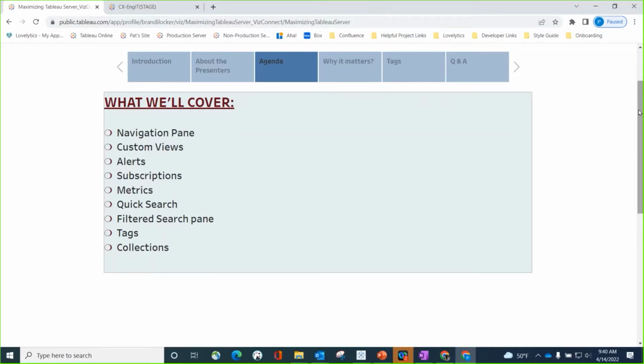They recently revamped the quick search feature, but we've also got the filtered search pane, which in my opinion is one of my favorite features. I use it all the time, but it was, again, something that I didn't even know was there until we started exploring for the book. So I think that's a great one. And then also tags and collections. So looking forward to doing a deep dive into some of these items with you guys.